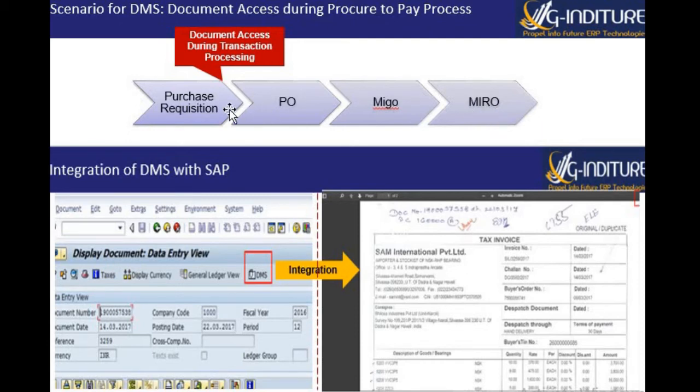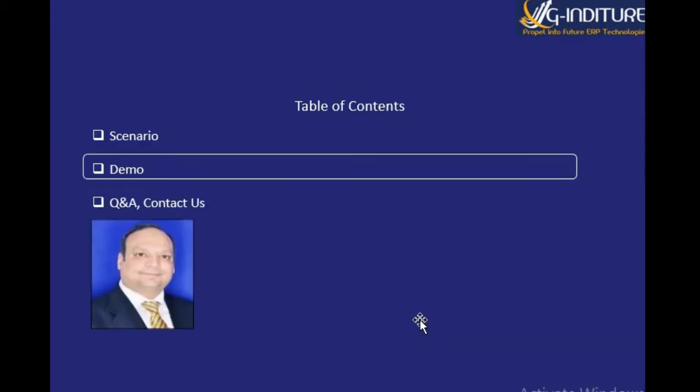At the time of purchase requisition, the clerk wants to access certain documents. In the screen below you see the purchase requisition scheme. During this transaction, the clerk wants to access certain documents which are connected via DMS to the DMS server. So this is the scenario which is demonstrated in the next slides. Now the demo.